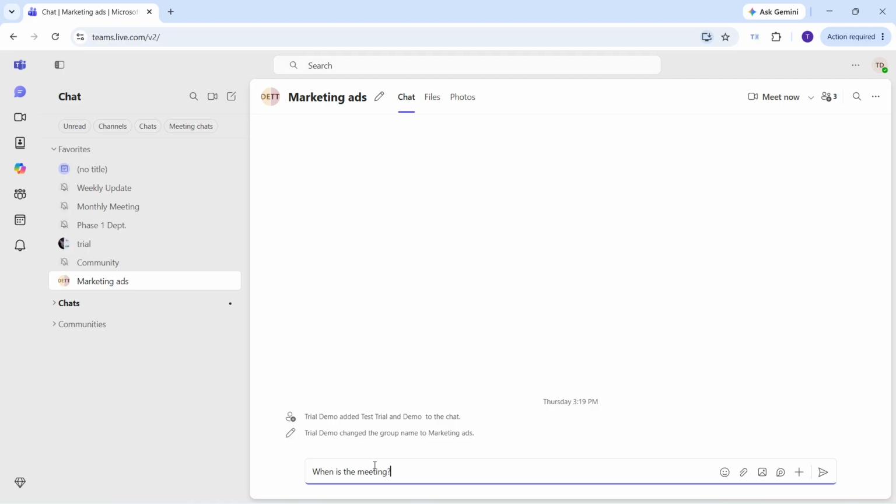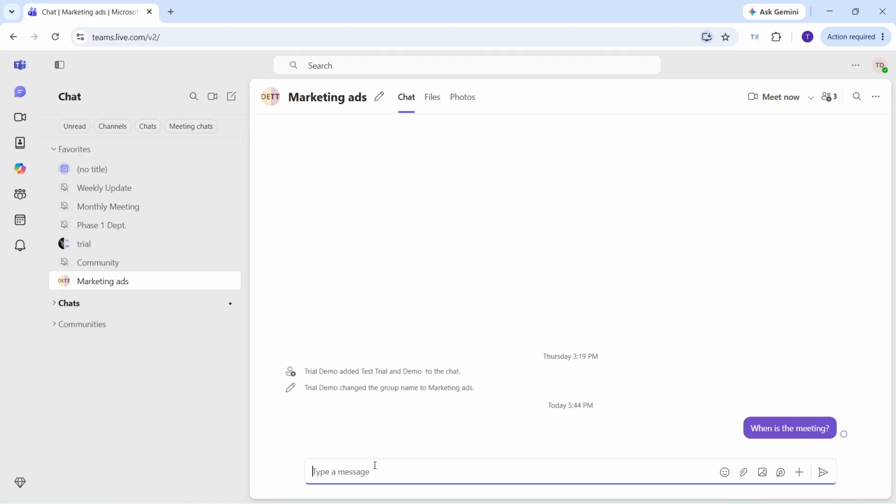After your message is ready, hit send. Your message will immediately appear in the conversation, and the other person or group members will be able to see it right away, depending on their notification settings and whether they're currently online. That's all it takes to send an instant message in Microsoft Teams.